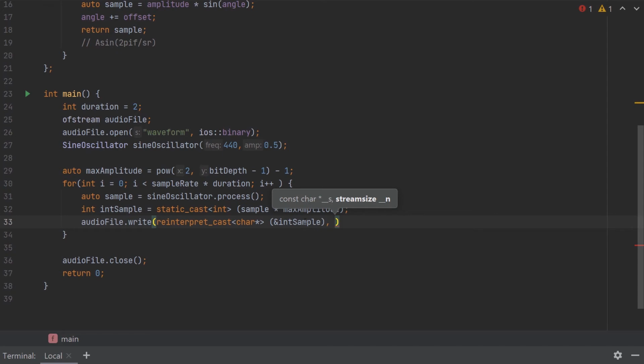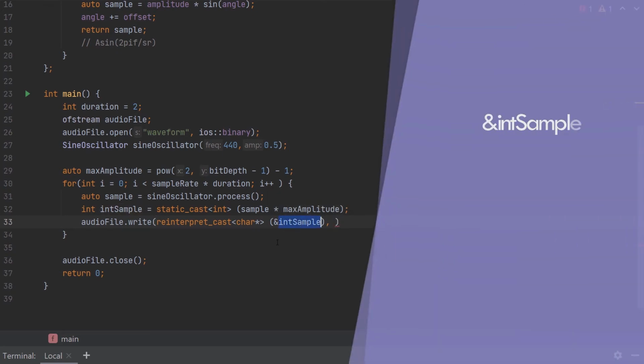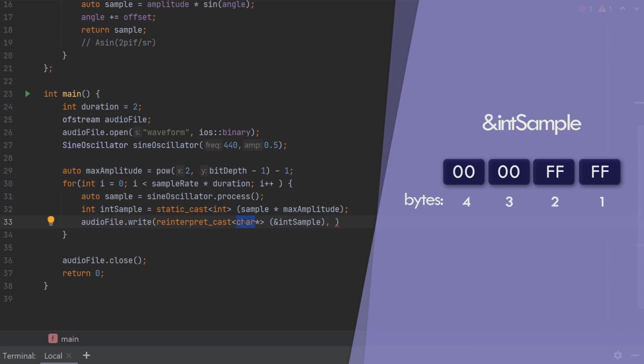Over here, I've exposed the address of the integer sample. That's 4 bytes in length. A character in C++ is always 1 byte long, and we're extracting the first 2 bytes from this address, which will contain the entire sample value. Let's run this program now and see what we get.